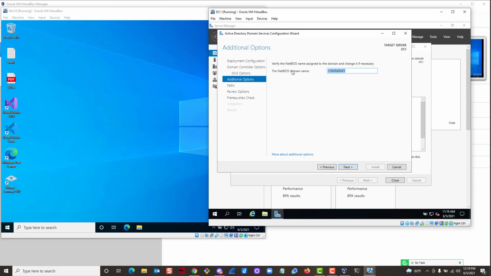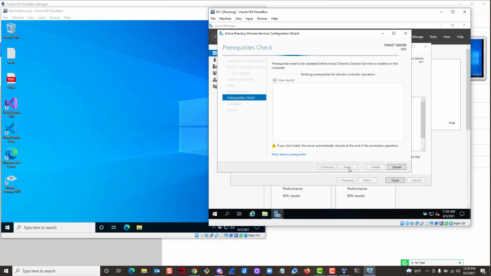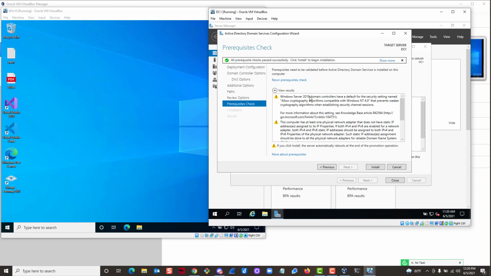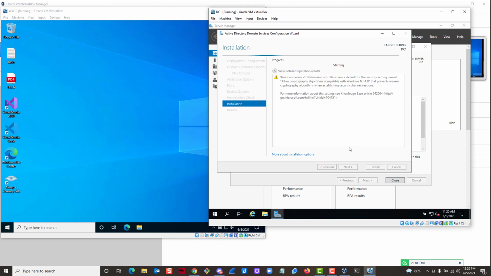Give it a minute. NetBIOS came back. Okay. Click next. There we are. Next again. Next. All right, it's doing some prerequisites check, making sure that everything is okay. Gonna click on install. There are a few warnings.